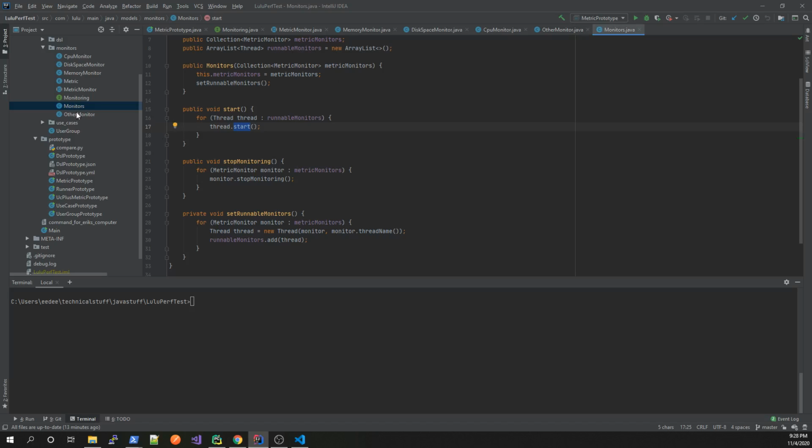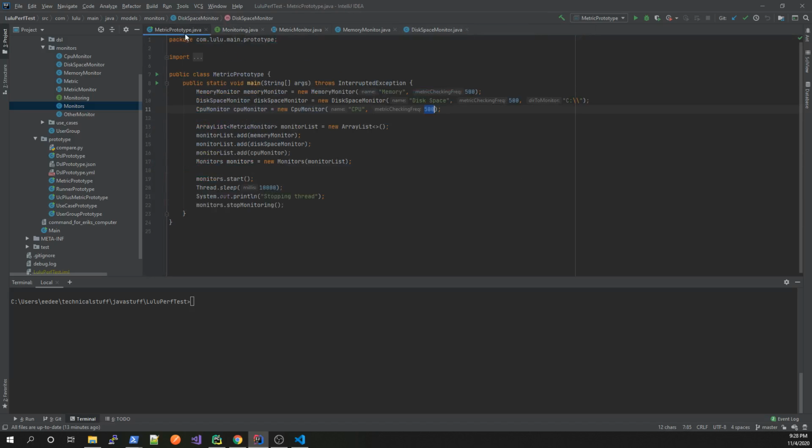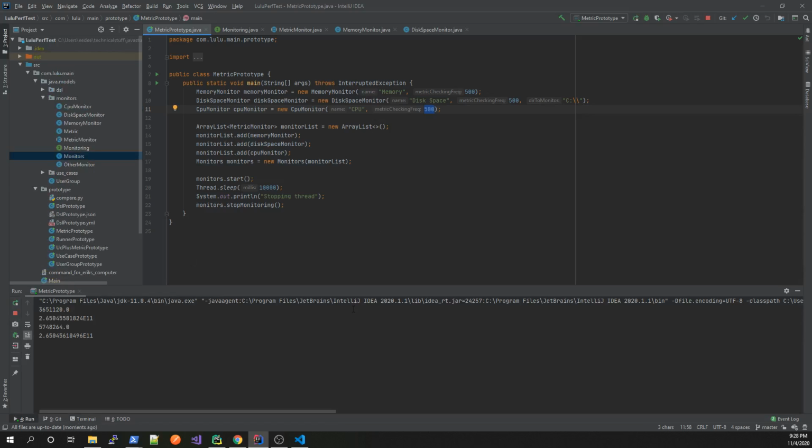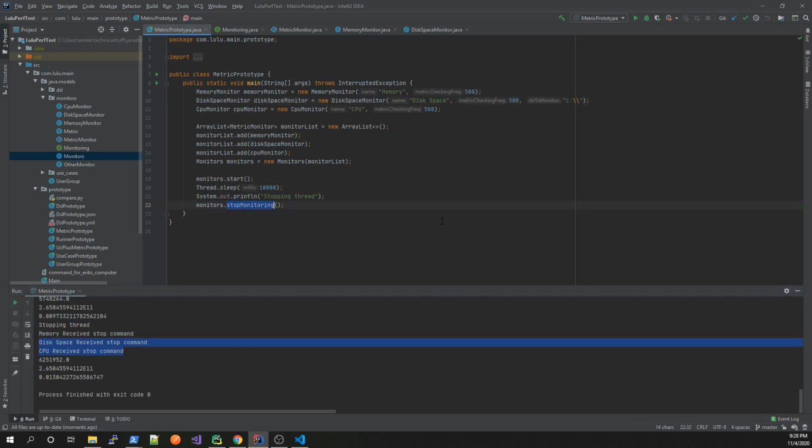Anyway, so that's how the monitoring module works, and I'll just go ahead and show how that works. So these 3 things will run for 10 seconds, and it just keeps telling you what the memory usage and the CPU usage and disk space of the C drive are, and then after 10 seconds, it gets the stop command because I hit stop monitoring, and that's how that works.